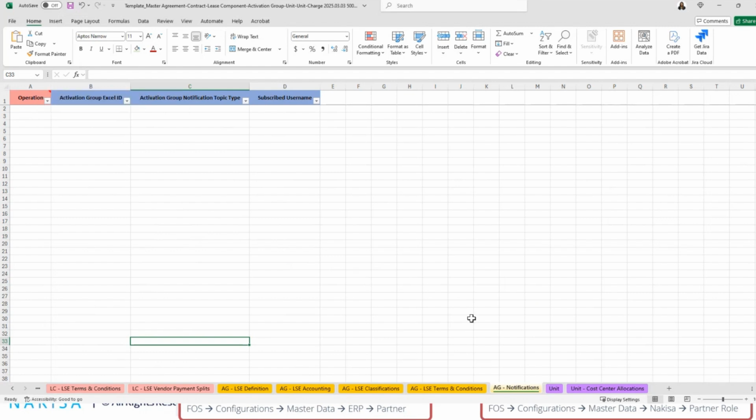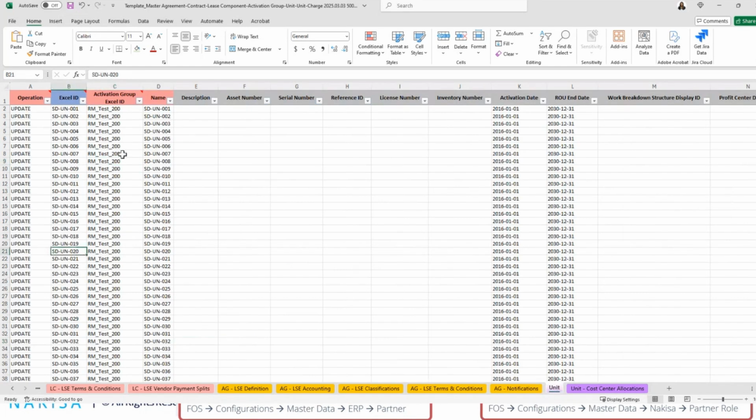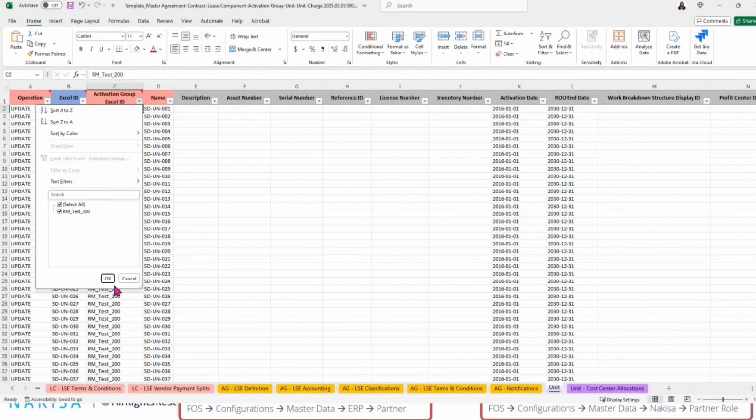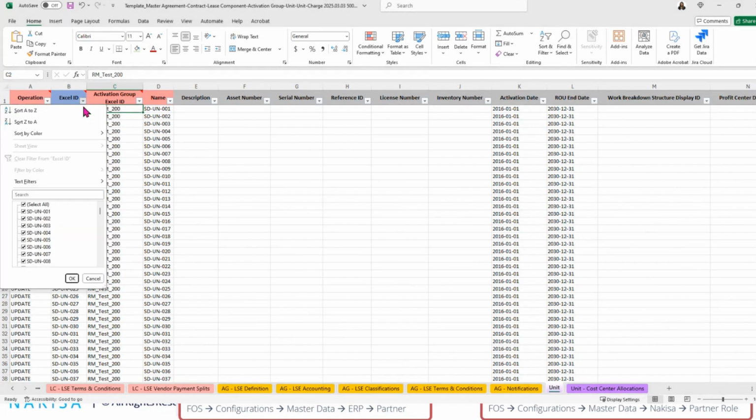The units, as you can see here, we have 550 units being created here, and they are all linked to the same activation group. So if I do a drop down, there's only one activation group. And if I click on XLID, we will have 550 XLIDs here.